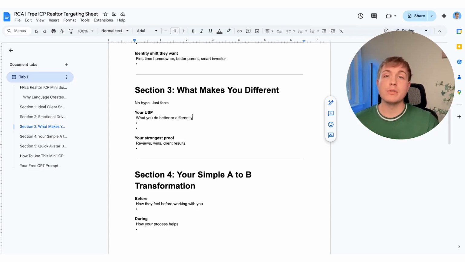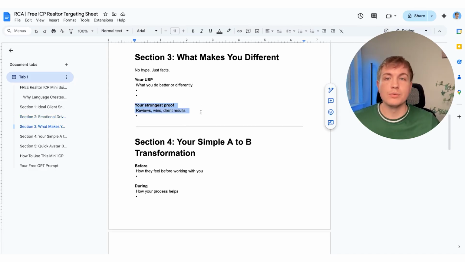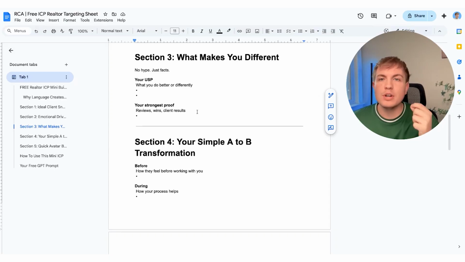And if they genuinely don't think they're any different, then there's no reason you should be making content, because everyone has something different. If you're just in the mindset that you're just another fly on the wall, and you're just different and that's how you'll succeed, that's exactly why you will not succeed and you're not going to be in this business for long. Now, your strongest proof: literally go into reviews, put in screenshots, anything like client results you might have.